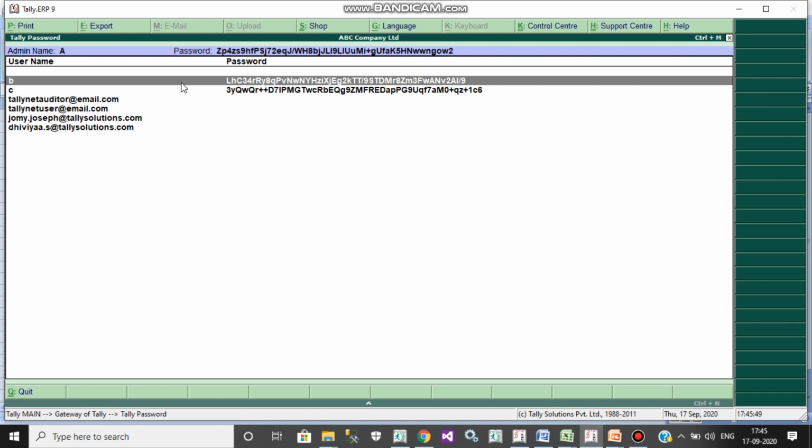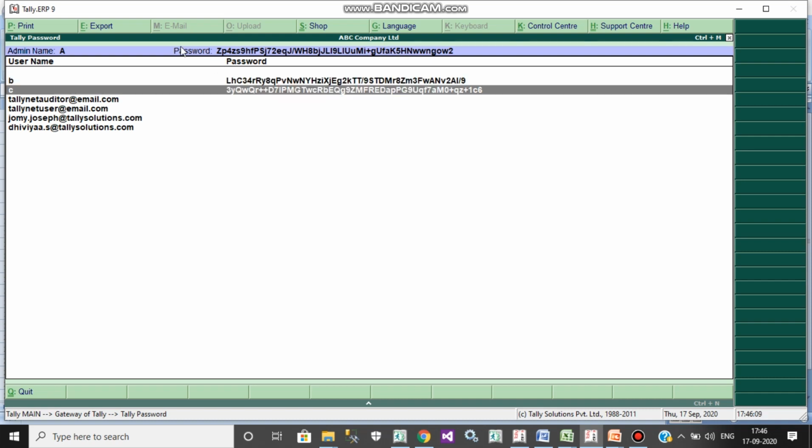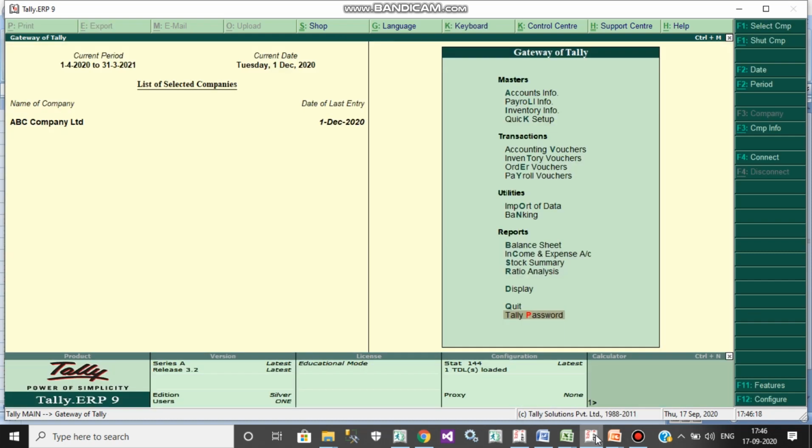Then you go to Tally, it will show admin username A and the password is this encrypted file. They are using an encryption method, and B also has this password, C also has this password. You will export this and use username C and paste it. Then you go to Tally. You can alter the data, Alt F3.